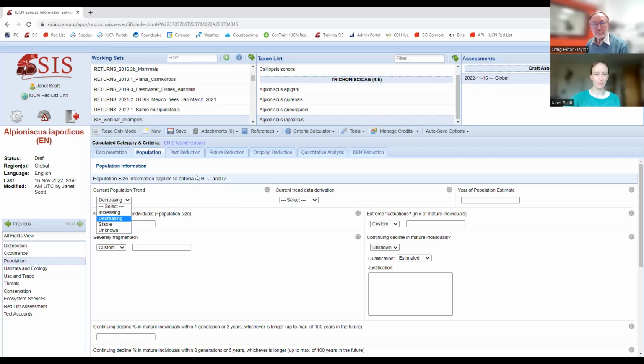It could be that there is a continuing decline happening in a sort of stop and start bumpy way, and that at the moment it's stable, but that's part of an ongoing continuing decline, in which case stable would be appropriate to select here. And as long as the data quality were correct, you could still select that there is a continuing decline over here.